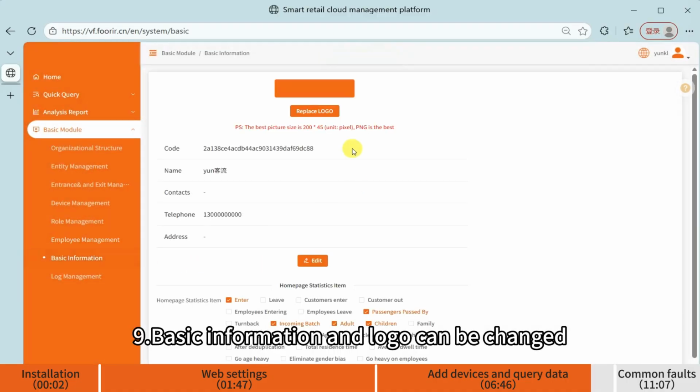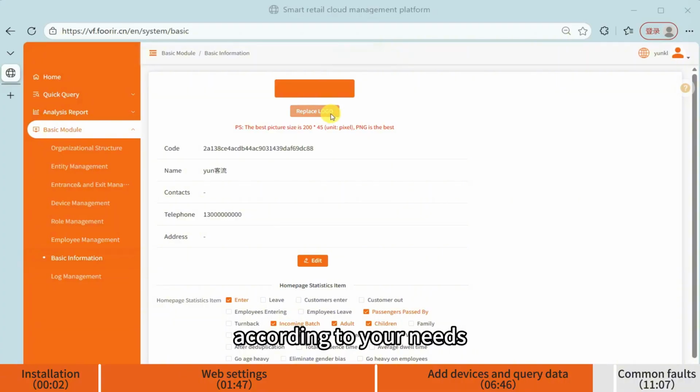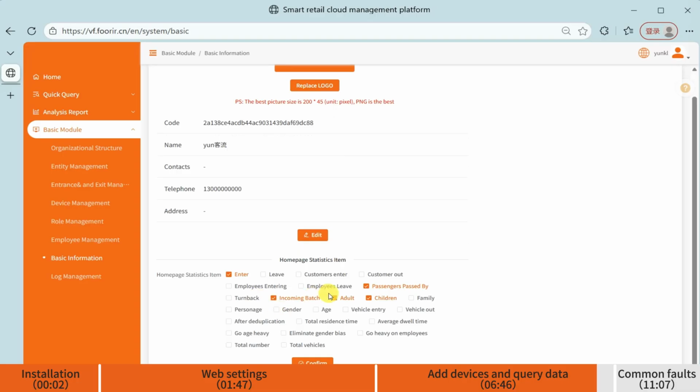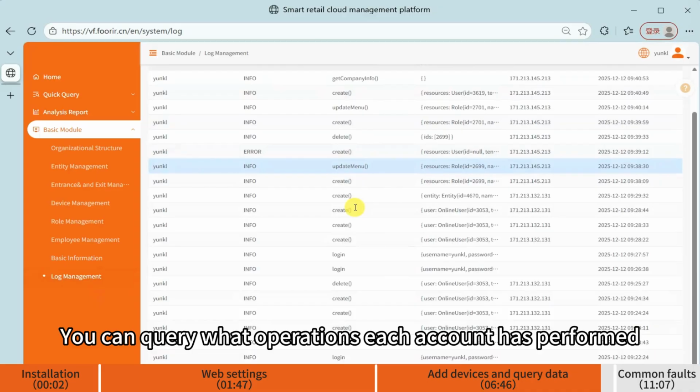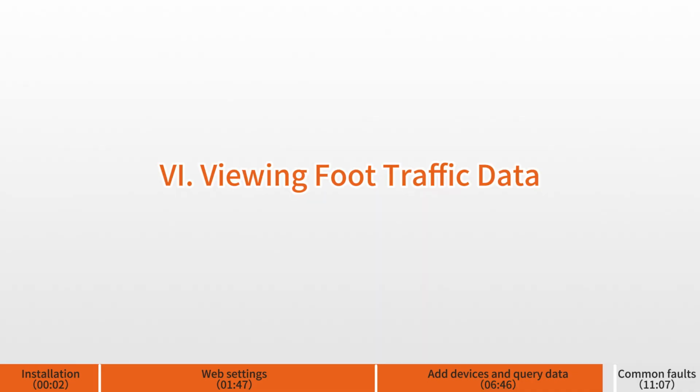9. Basic information and logo can be changed according to your needs. 10. Log management. You can query what operations each account has performed. 6. Viewing foot traffic data.